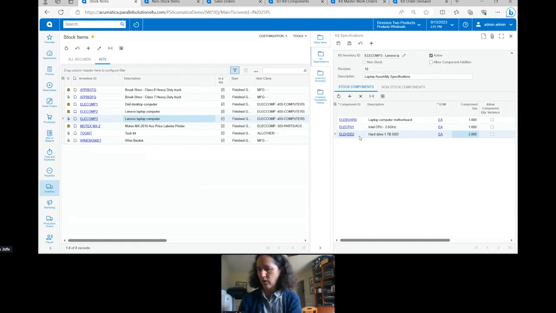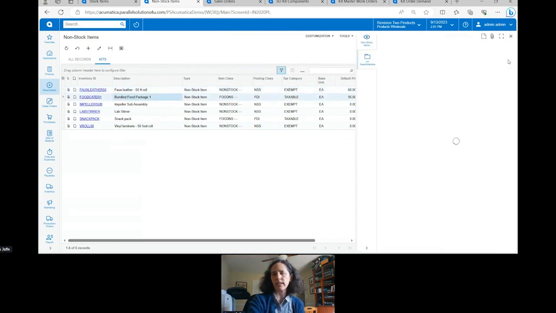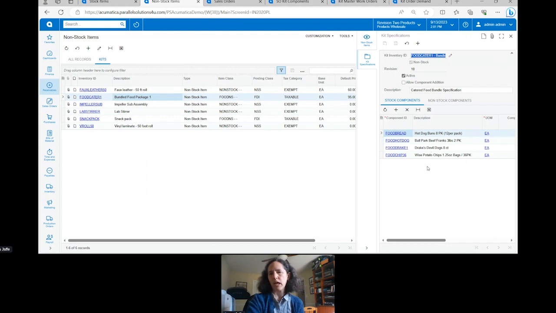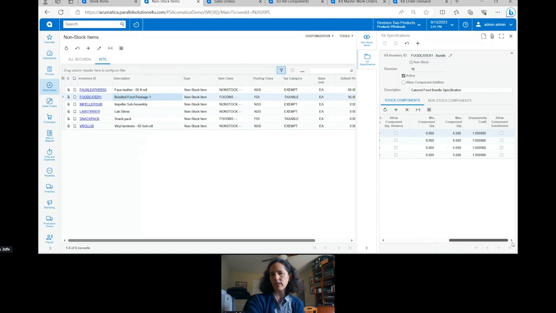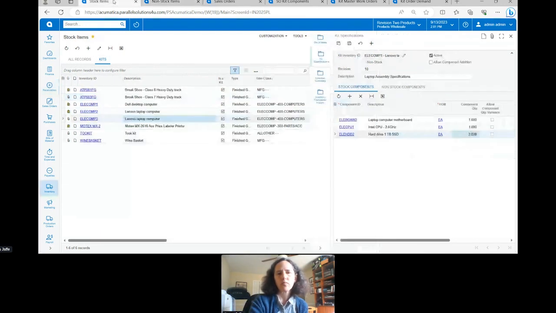So let's take a quick look at a non-stock item. Pretty similar. So here I have a food catering package, and if I go ahead and look at the kit specification for that, it really looks basically the same. Going back to my stock kit, I'm going to show you how we can make some of these.